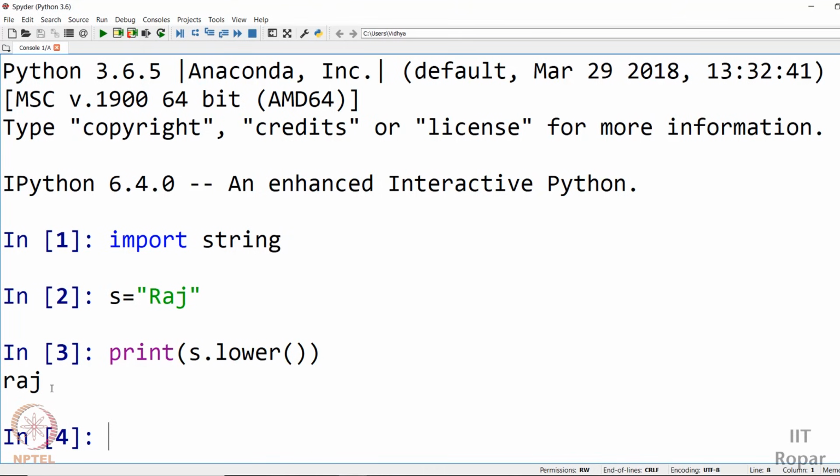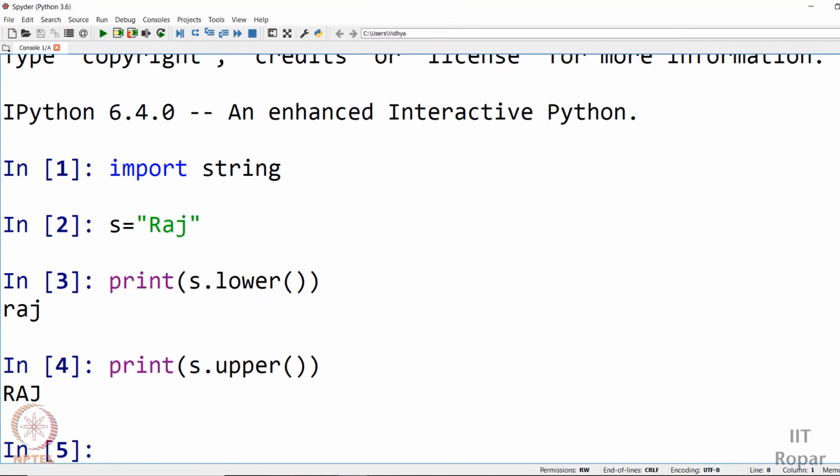The same, if I want it for all caps, what I'll do is print S dot, as you would have guessed, upper. The capital letters are technically called uppercase characters. So we'll use the functionality upper. Okay, so this is the functionality. Let me press enter. See, Raj, it's printed in all caps, the uppercase letters.